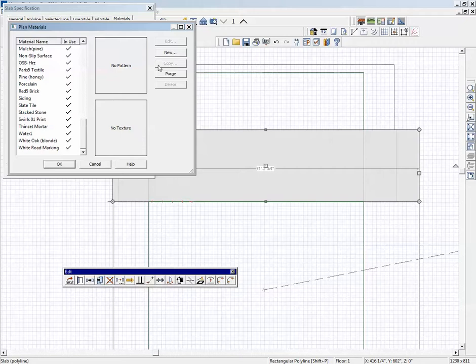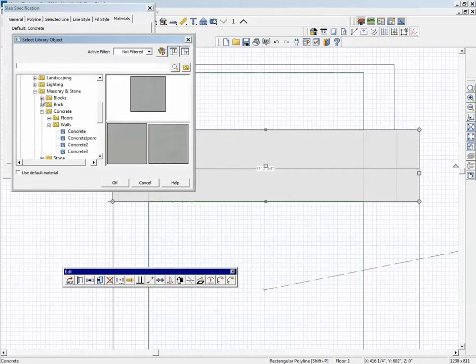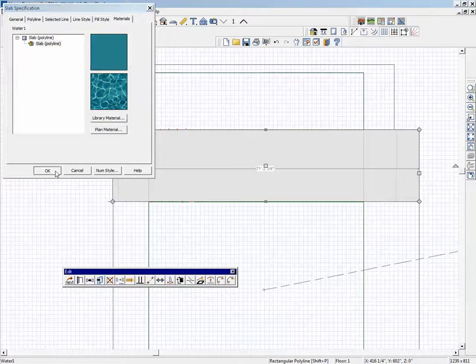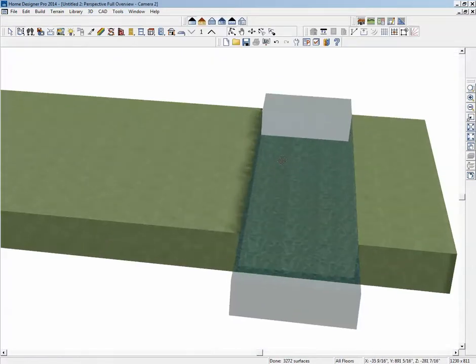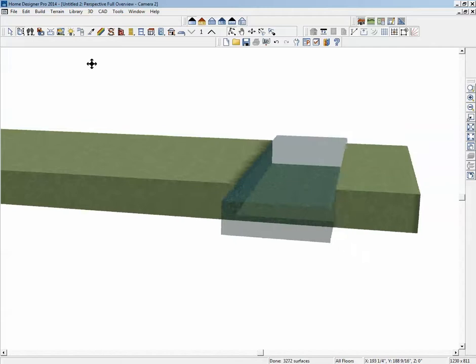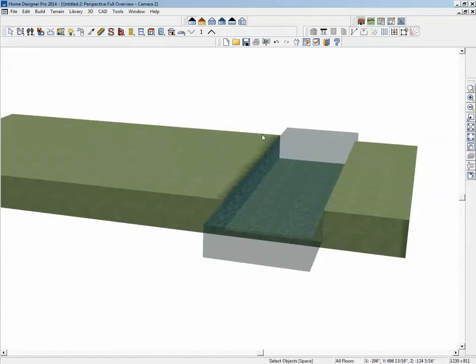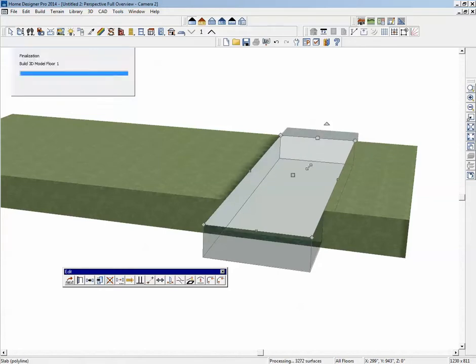I don't see water. Okay. We'll go to the library then, under landscaping. Here's some water. Swimming pool type water. And we'll go back to that overview. And okay, not totally cool. I'm going to change the parameters of it.